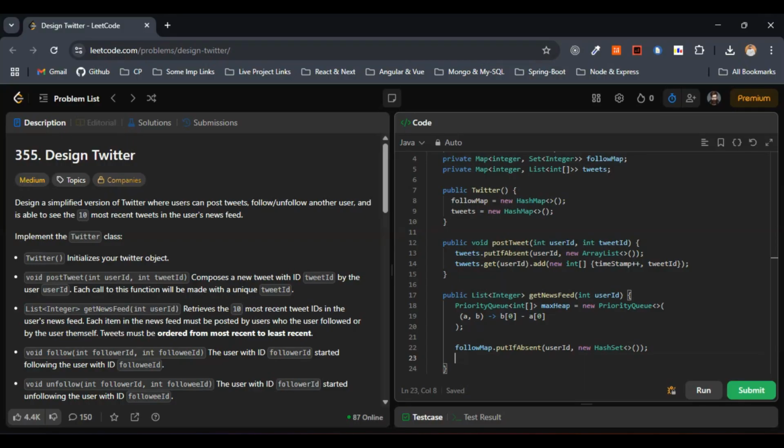First, a particular user follows himself, not others, right? First thing, he has to follow himself, not others. Next comes that he can follow any other people, right? So for that purpose we'll be making use of the hash set here. So I'll just go with follow map dot get, and this one would be user ID. So this is fine.